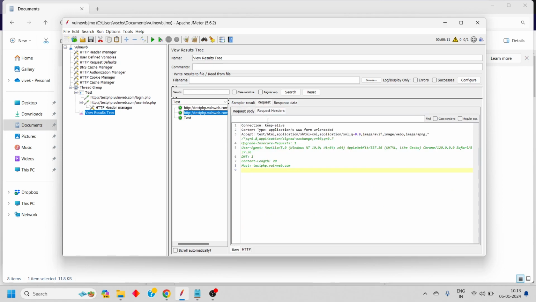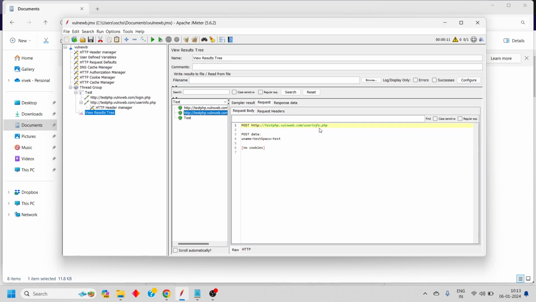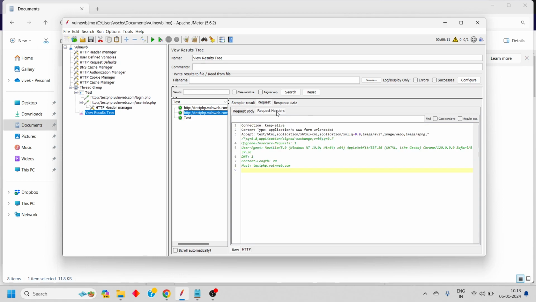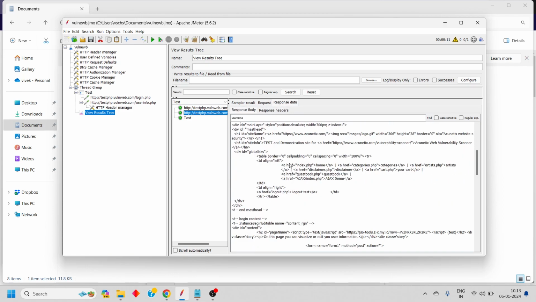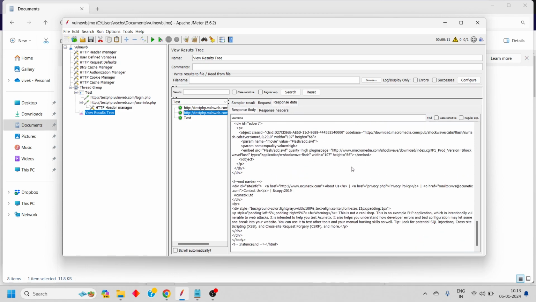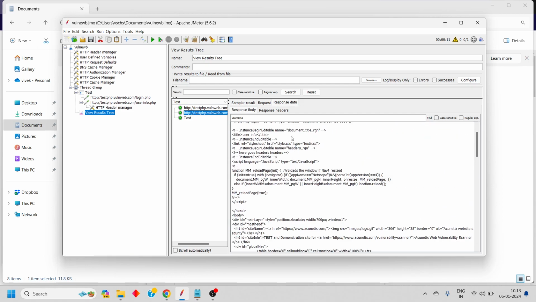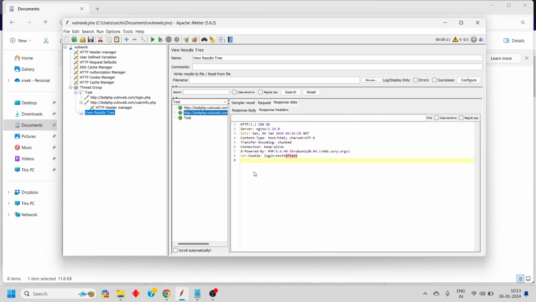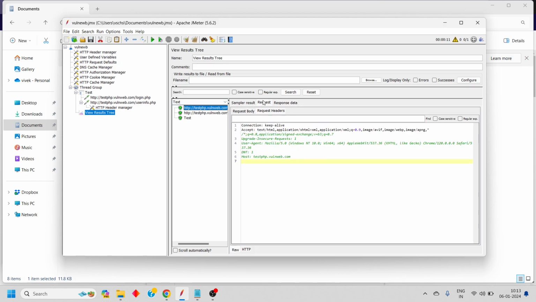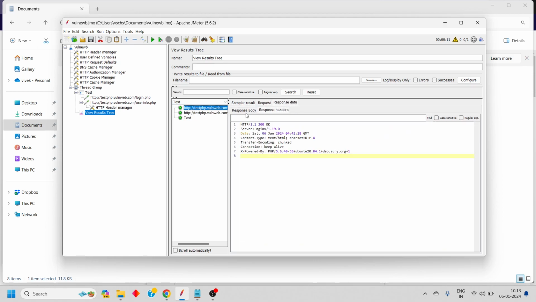The second request is doing a post request to userconfig.php. The request headers are these fields. The response data, the response body, is the page which will come after the login, and the response headers include the cookie. And there is one more thing, we can see the outputs in different forms, like response data, response body.